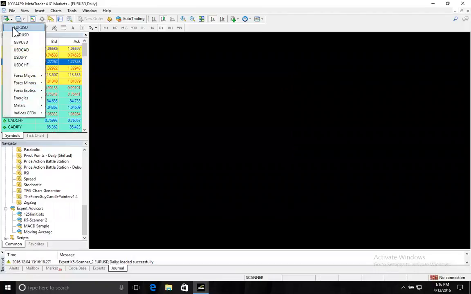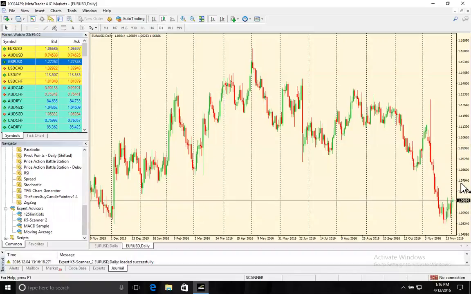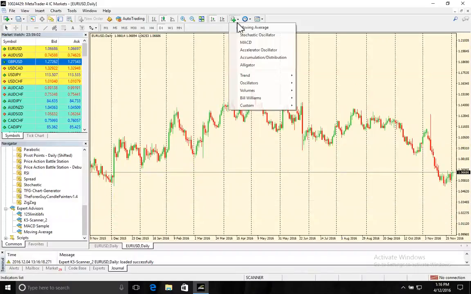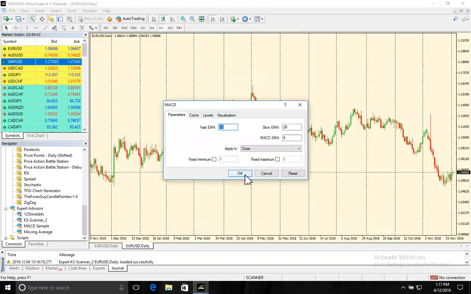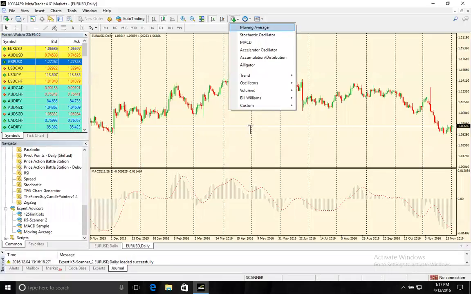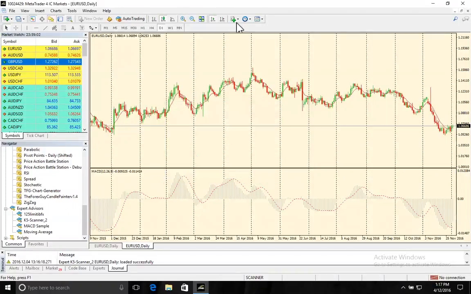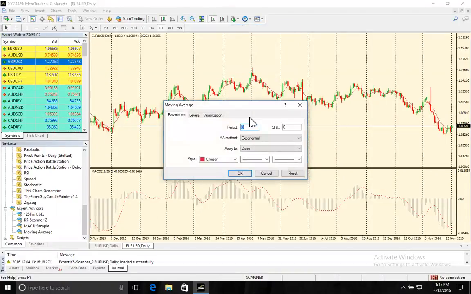So I will go to the new currency pair, Euro USD. Again, I want to add MACD on this one, 12, 26. That's it. And I want to add two moving averages. One is 8 of the close, and another moving average is 18, and that's simple. And this color is purple.